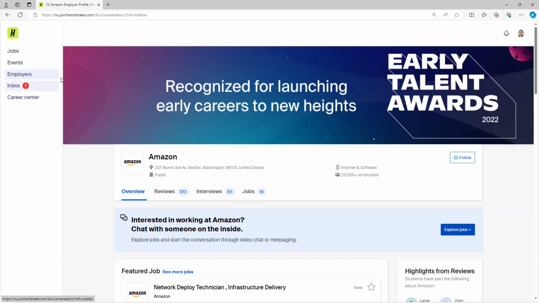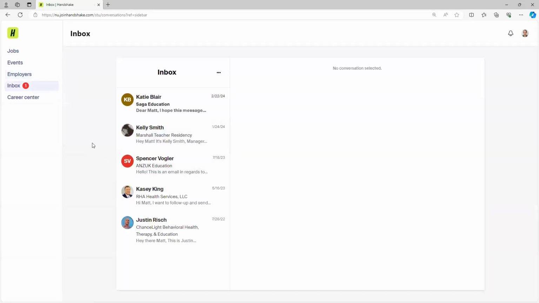In the inbox here, this is where you will go if you have any messages straight from employers. So as you can see, employers will message you within the system, and you can then click on those and respond to those messages and actually have conversations in the system with employers that may be interested in looking at you for a potential opportunity that they have.